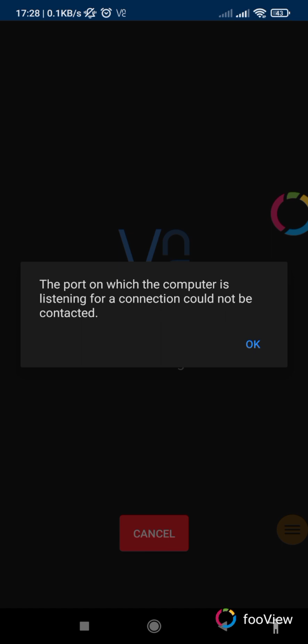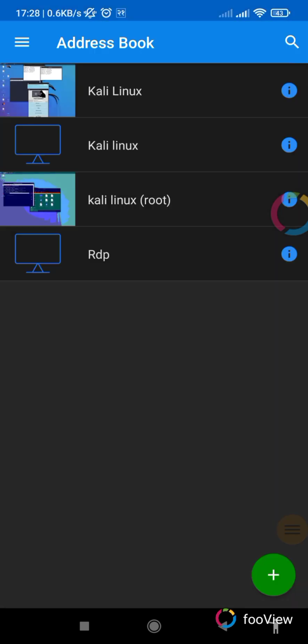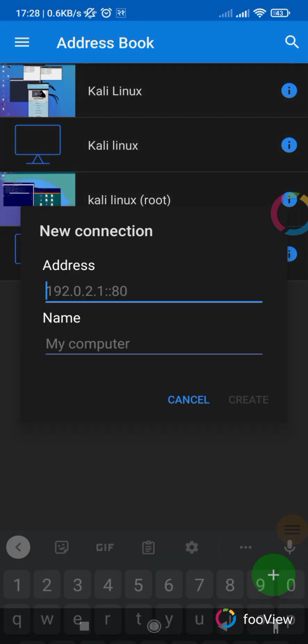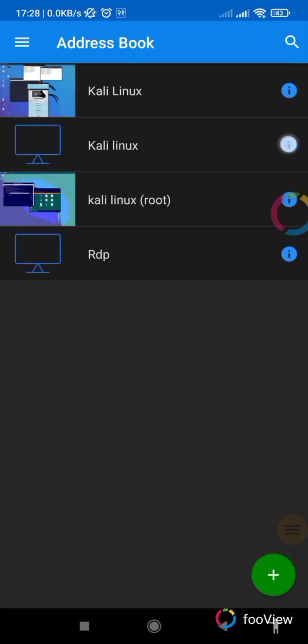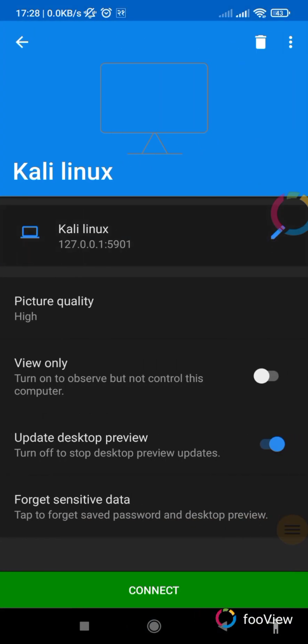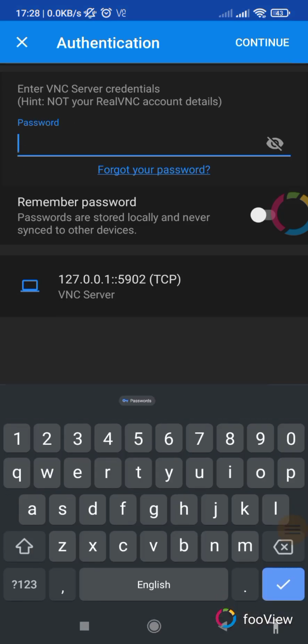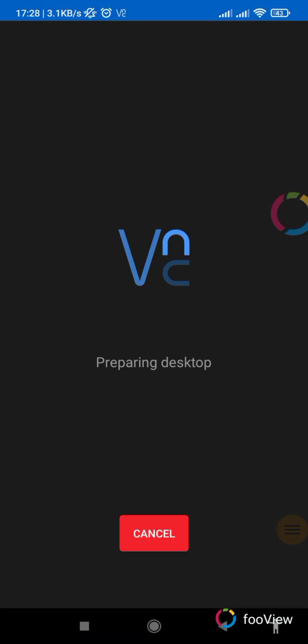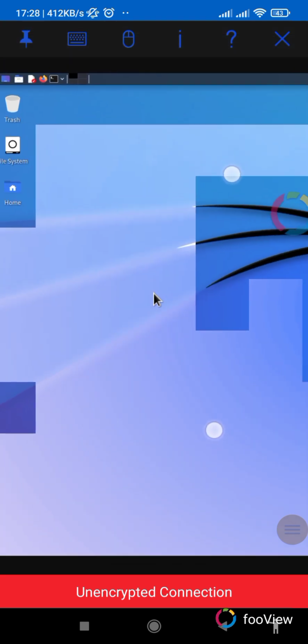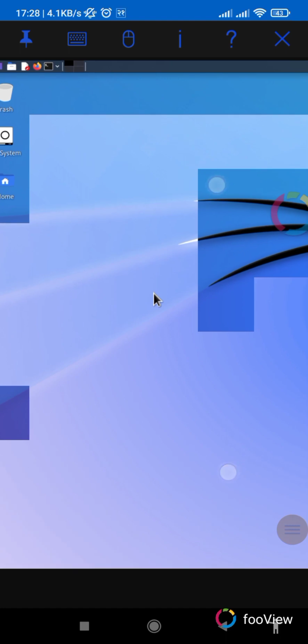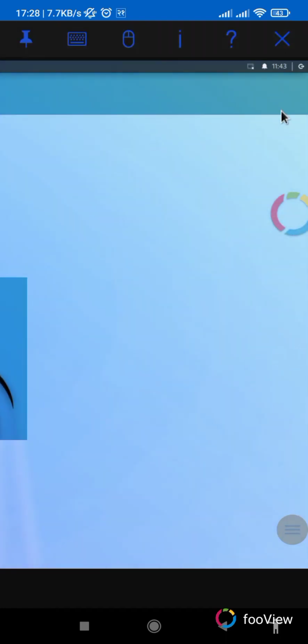So you can see it has not run because 5901 is for non-rooted. So I am going to change 5901 to 5902, put the password which was asked in Termux, hit continue, and boom, the desktop has started. And now I am going to show you if the device is rooted or not.